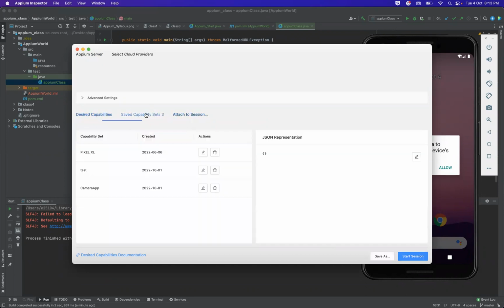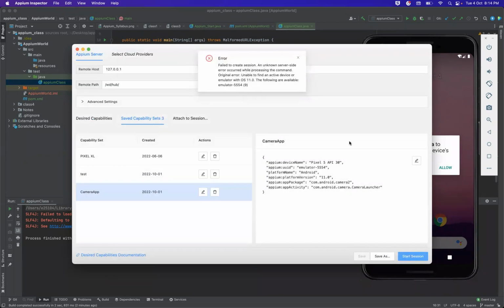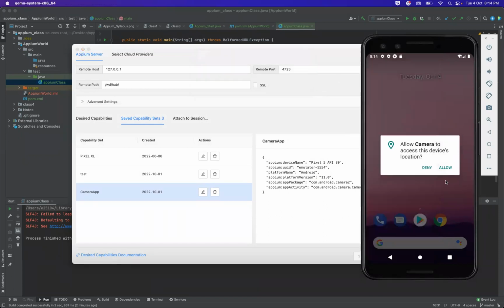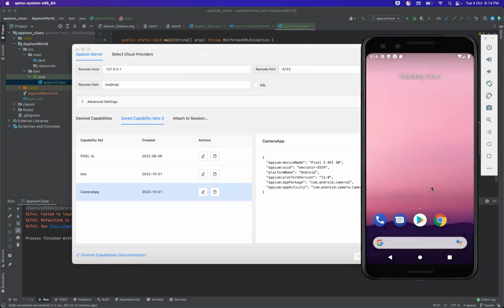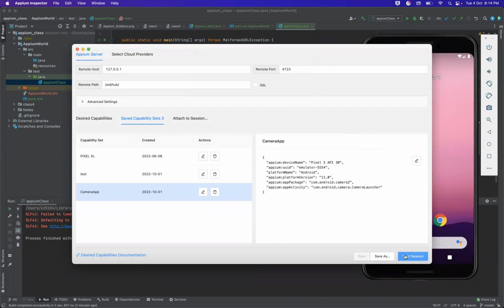So for that, what I have to do, this is the camera app. Now I can start a session. After adding all this stuff, I can start a session from here. For that, I have to close this. I have to close this one. Now I can start this session. Just a second.